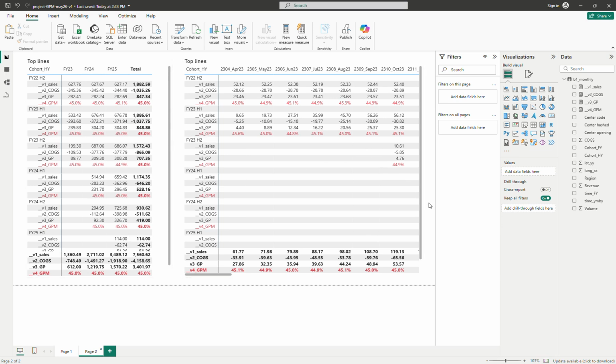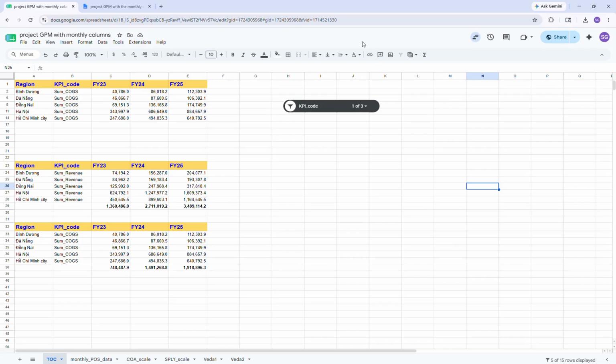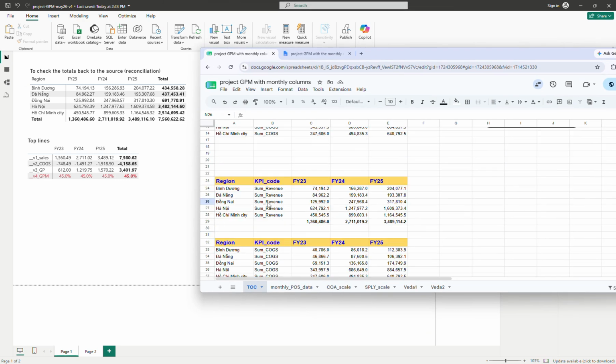You can do center as well. You can copy. But before doing that, I need to do two things. The first thing is to check the total. So in this case, I prepared the total here already. Okay, so you can see the total of revenue in here, which is 1360, 2711, and then 3489, which is here. Okay, so we are done with the revenue, which is good.